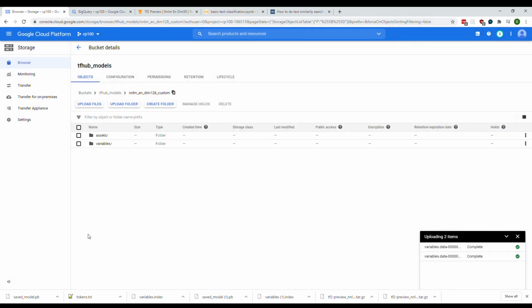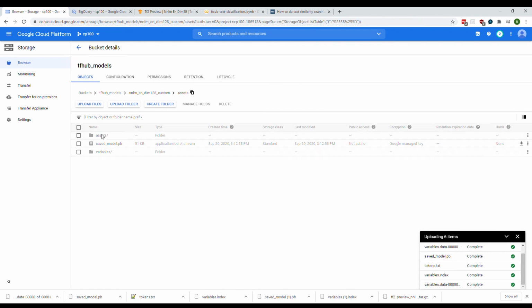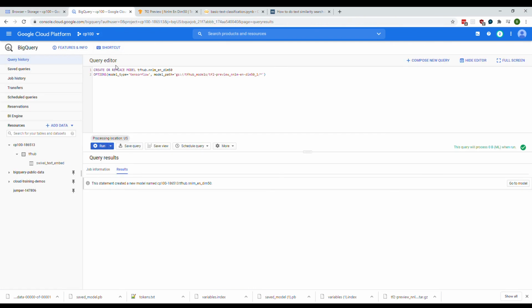And we'll upload the files according to how it was saved in Colab. So saved_model goes to the main folder. Tokens goes to assets. Saved model, our assets, tokens is there, and our variables, variables index, and the variables data file. All that. Alright, good. Let's go back here to BigQuery.